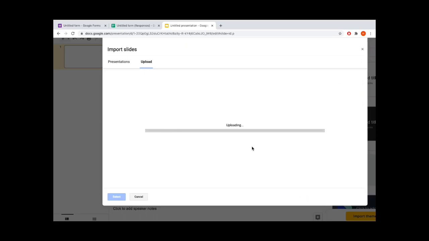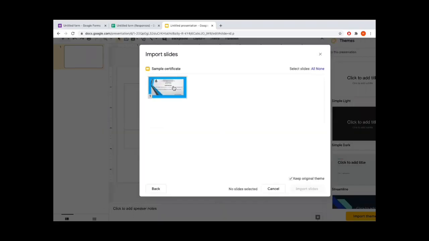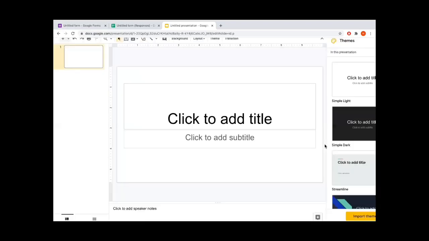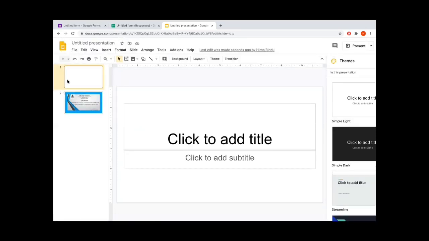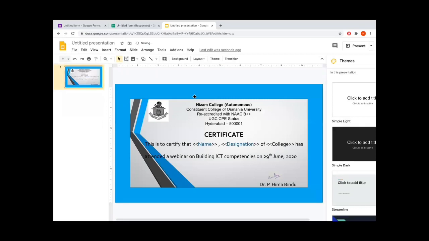I'm importing it to Google Slides. So I have only one slide. I'm selecting it and I'll say import slides. So the slide has been imported. You can see this is the slide which I have prepared. This is the certificate which I wanted. So in PowerPoint, I could put this logo. I could put my college name, certificate and all.